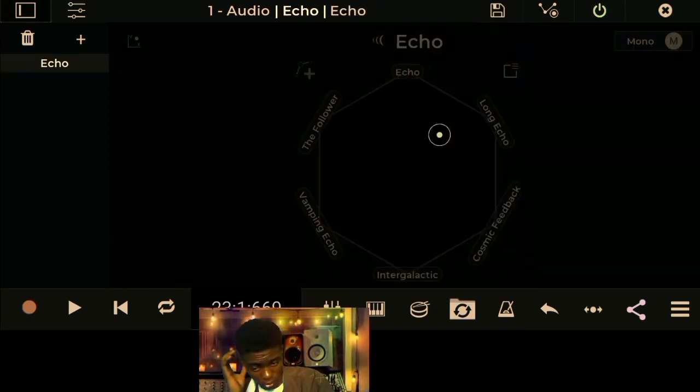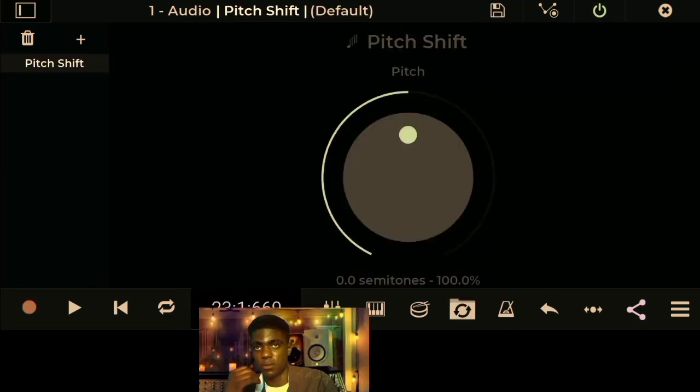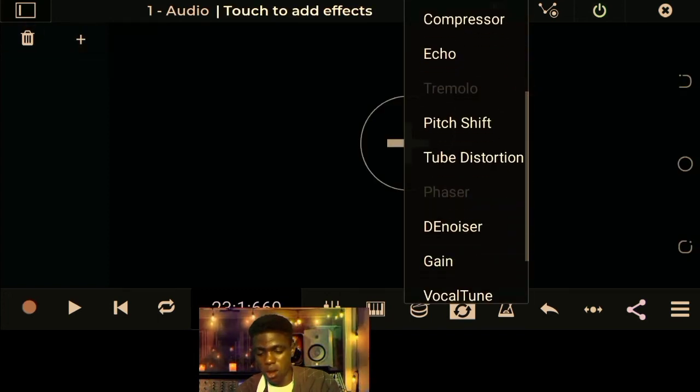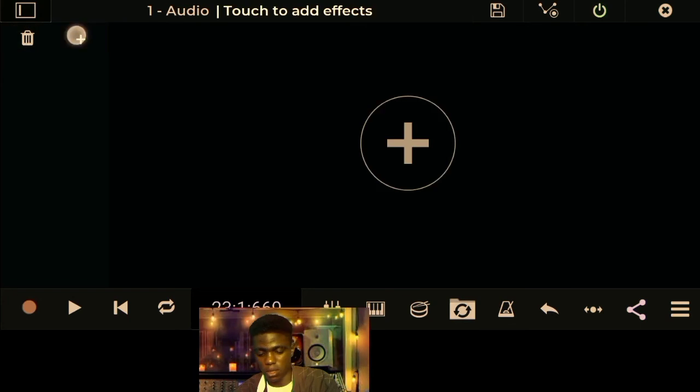Echo, like you hear echo. Echo is for when you want to put an echo effect on your track. And pitch shift is changing the pitch of the voice, how wide the voice is, or how tiny the voice is, the semitone of the voice. We're still going to go in depth with that too. Tube distortion is for when you really want to increase the volume of any sound to the extent that it starts to distort, that's what this effect is for. We're still going to go in depth in that.